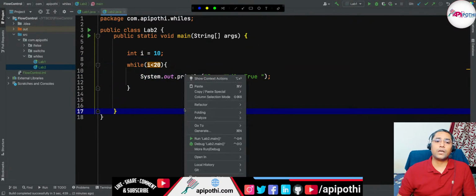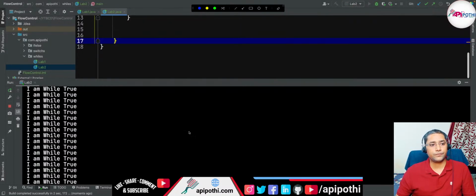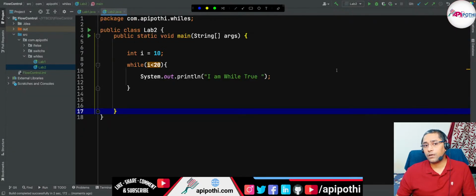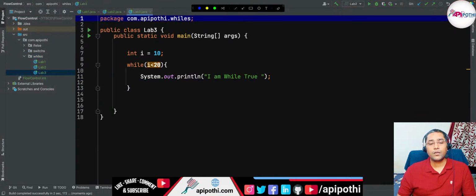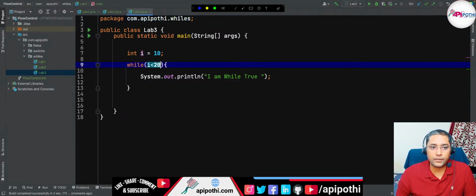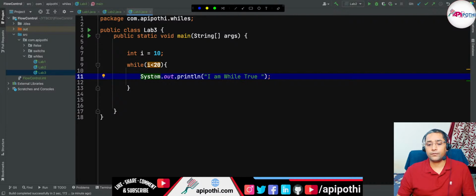If I run this code again, it will be an infinite loop only. Just hold on. Do you see the infinite loop? To make this loop finite, what is our goal? Our goal is to make this condition false at some point of time. That is our main goal. Yes or no? Yes. So now I am putting here lab 3. Now the question is, how to make the condition false?